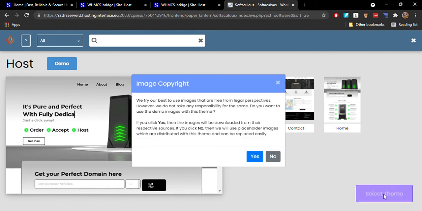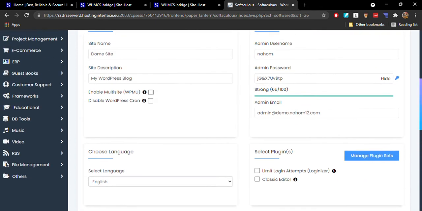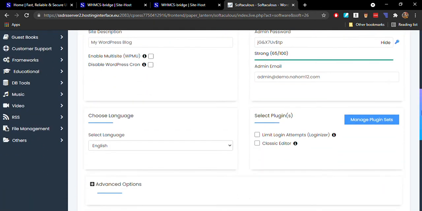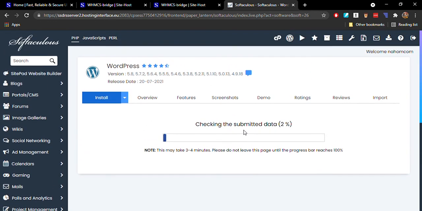So select the theme, yes, and then finally, once all the details are filled in, click install. This is going to take a couple of seconds.